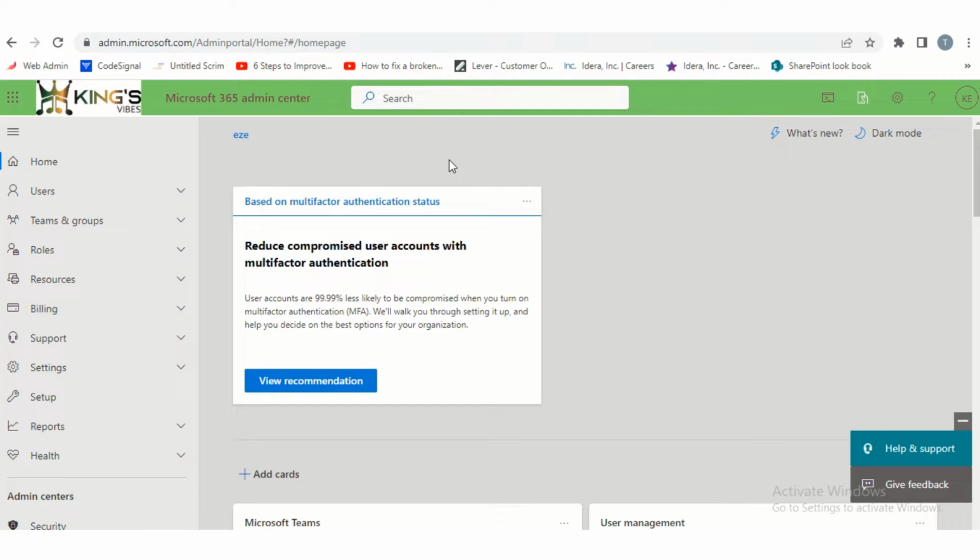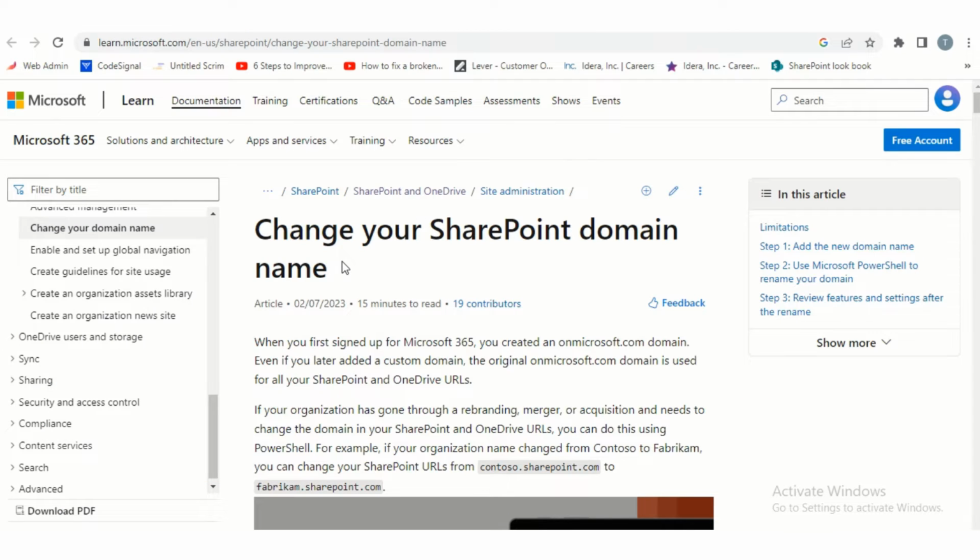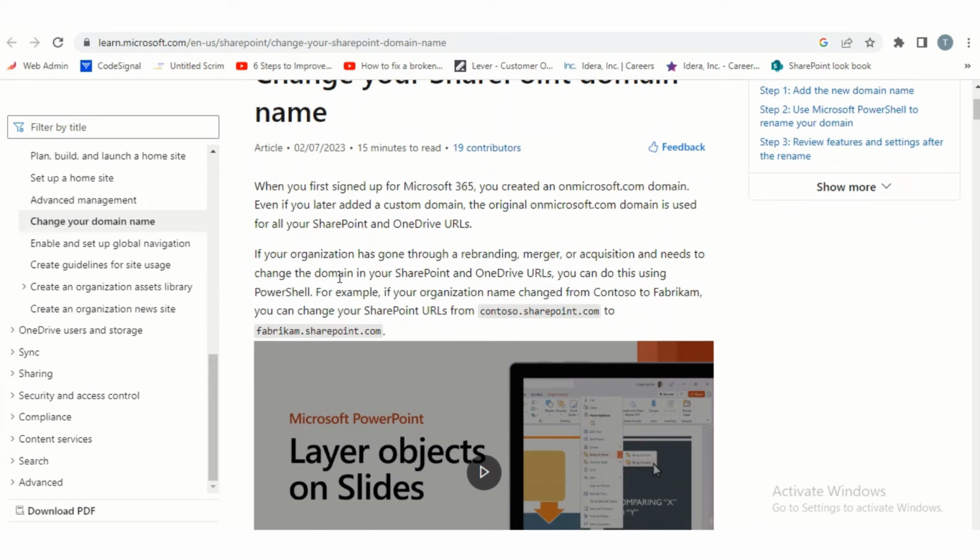However, you would have to note that there are certain prerequisites and limitations that you need to take note of before carrying out this process. Firstly, we'll be reviewing the Microsoft article so we can understand everything that is required from the start to the finish in terms of its prerequisites and the limitations thereof. So now let us go through this article.